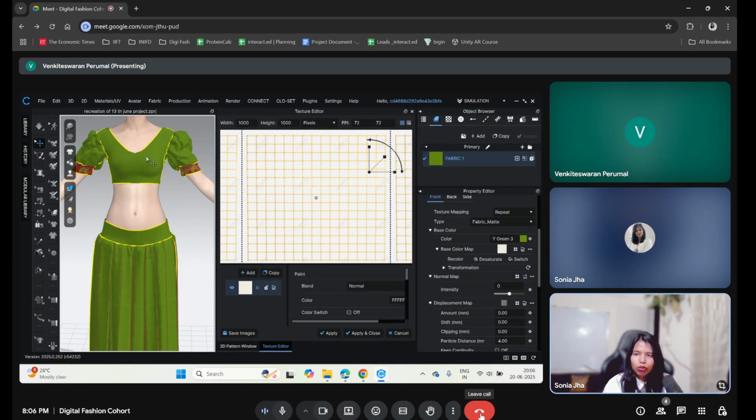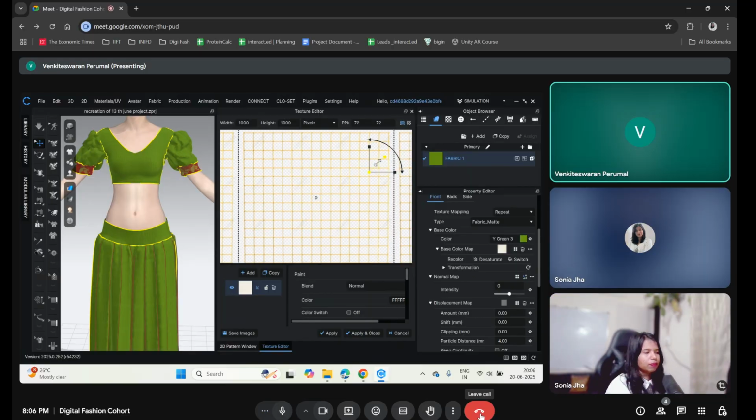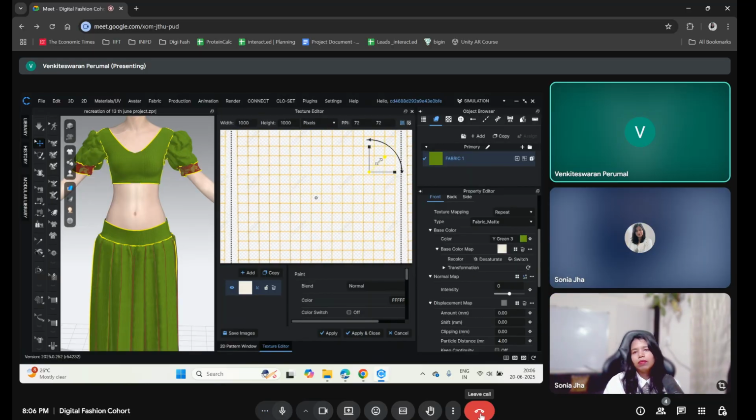So you understood how to apply texture, right? I got it. Yeah. Okay.